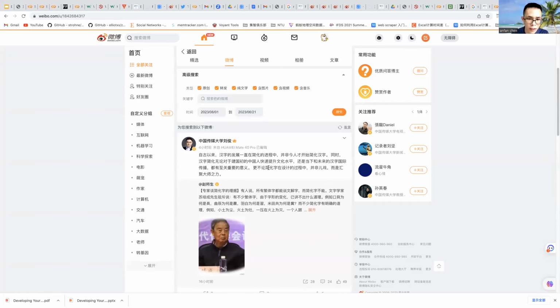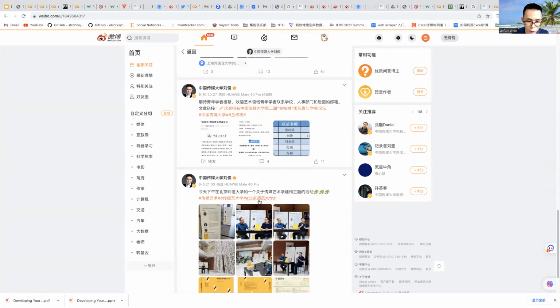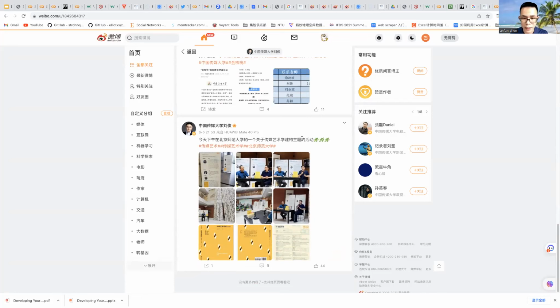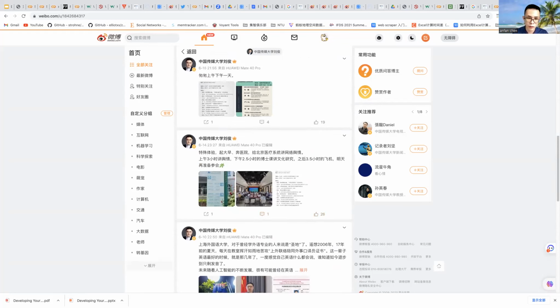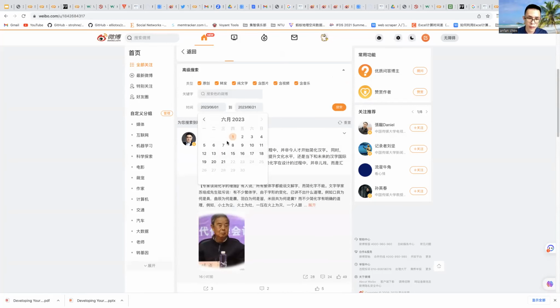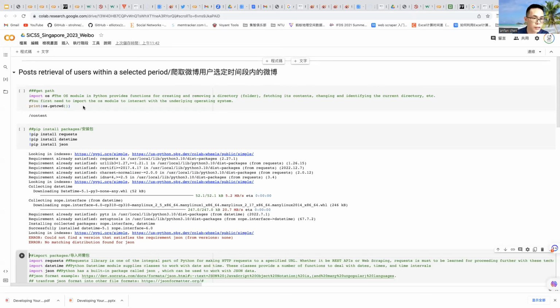And for this user, it generated 1, 2, 3, 4, 5 posts in this month. So what we can do if we want to get all the posts generated by this user during these months, that is the thing we do in this notebook.